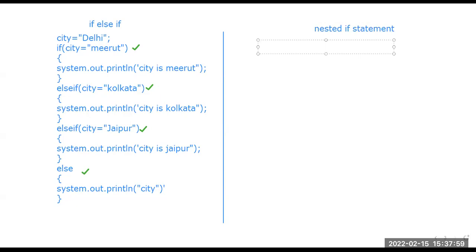So for the syntax of this nested if statement, I can write here: if condition one. After this if condition one, there will be some statement present, maybe statement one.